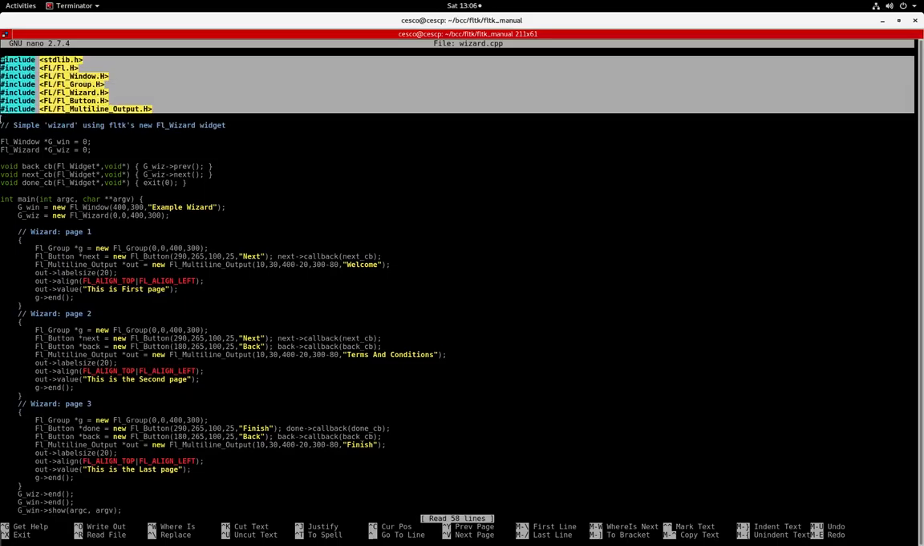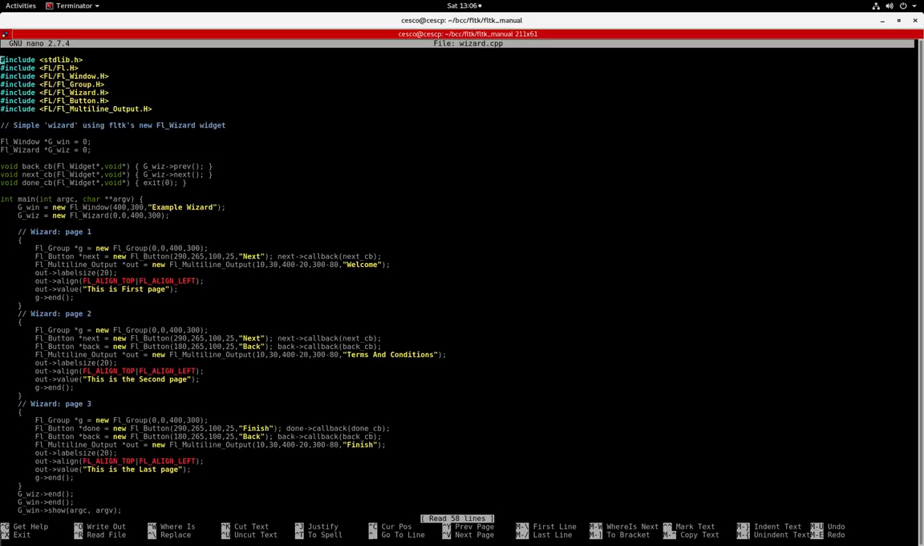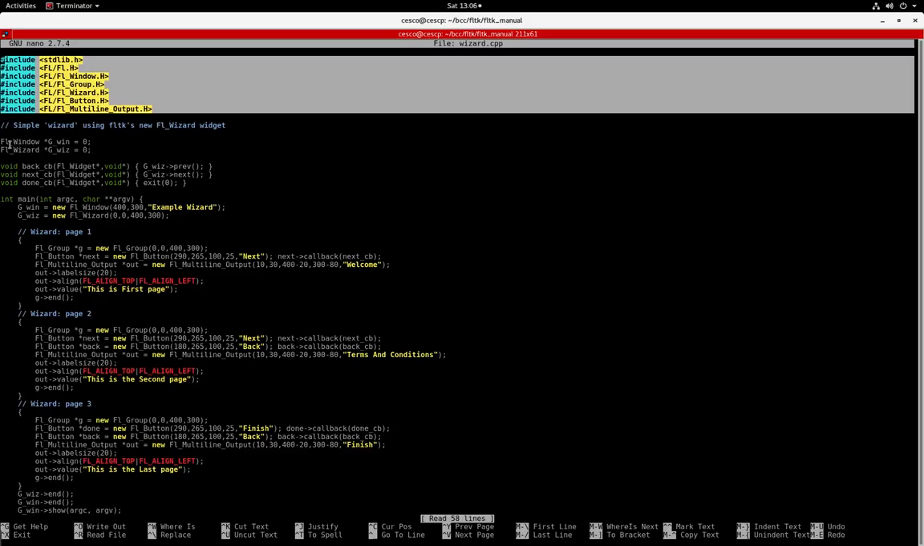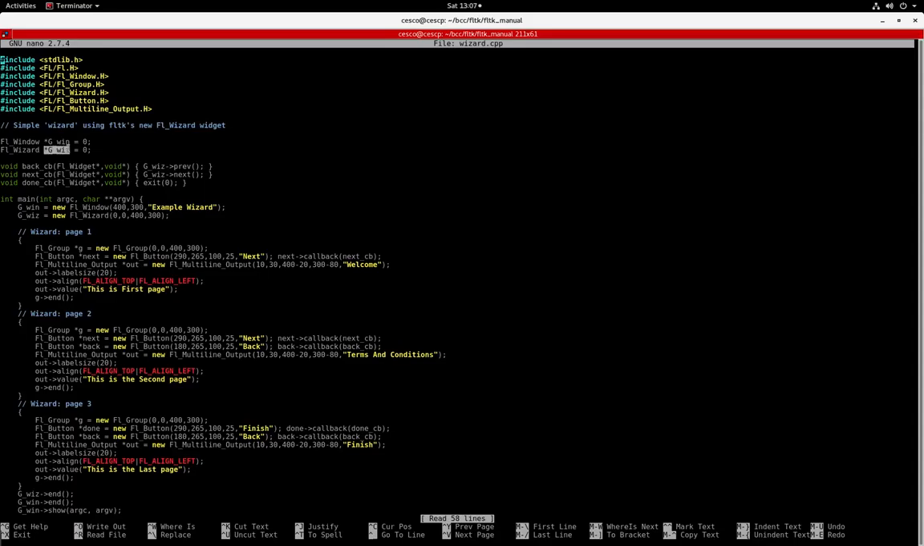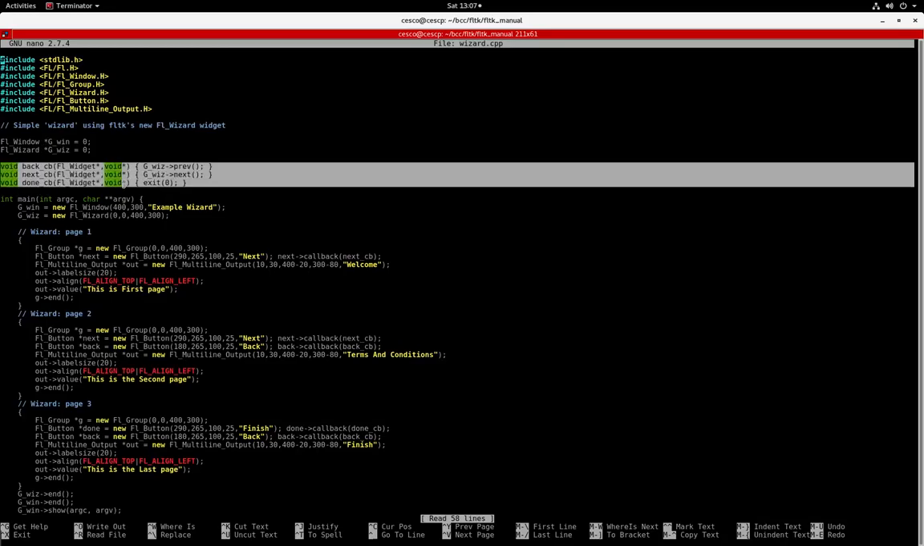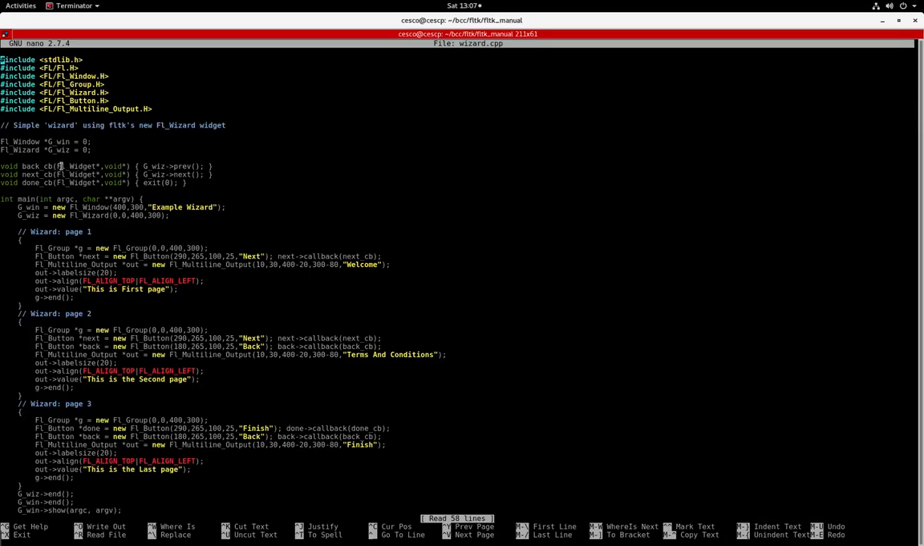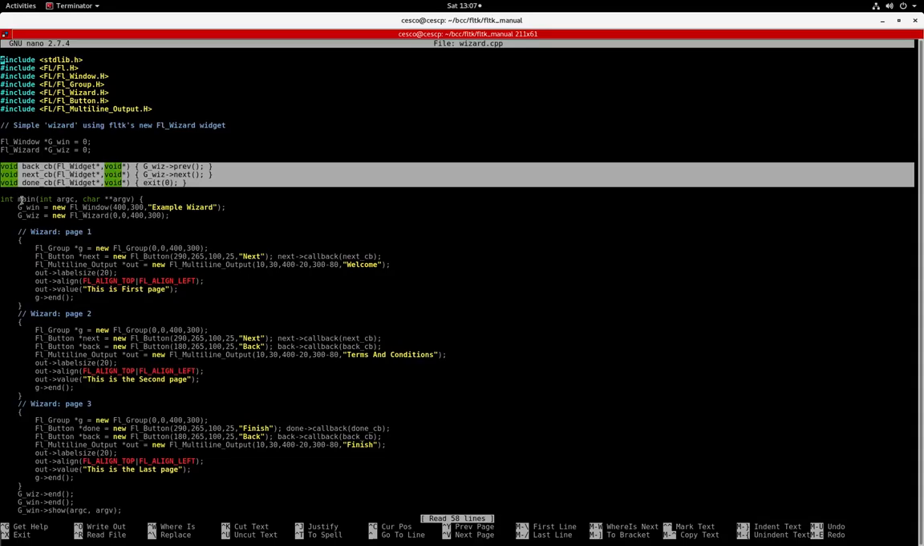He's opening all of these dependencies for the FLTK library. These are the two main ones, the wizard and the window. And here are your voids, your widget, your wizard previous and next. This is what allows you to go back and forth. And of course, the more pages that you add to it, the more of these you have to create.